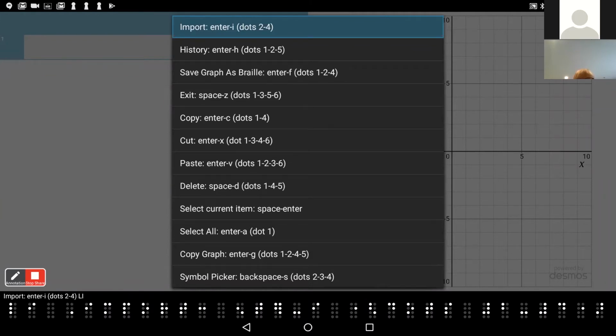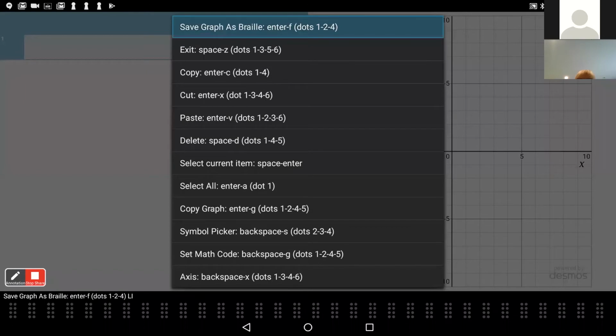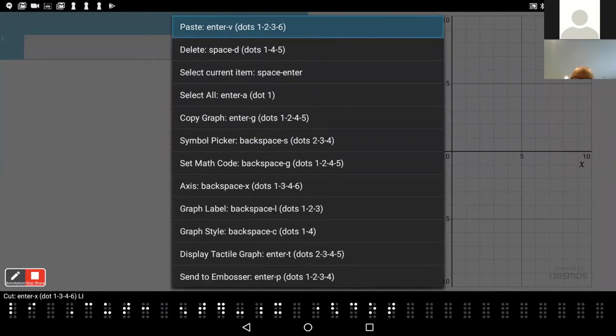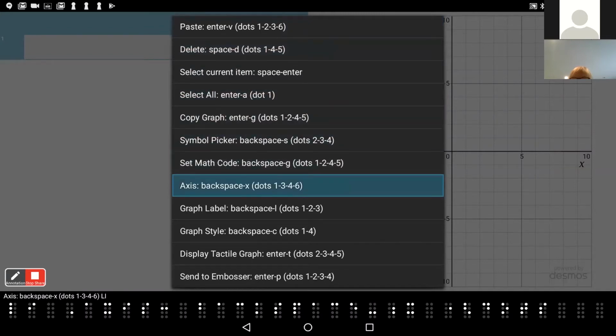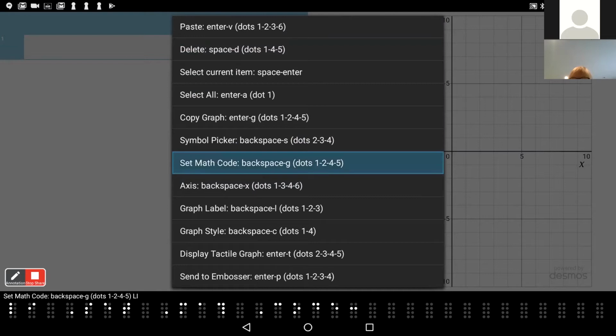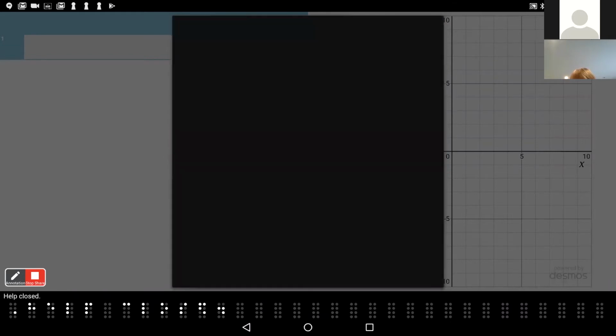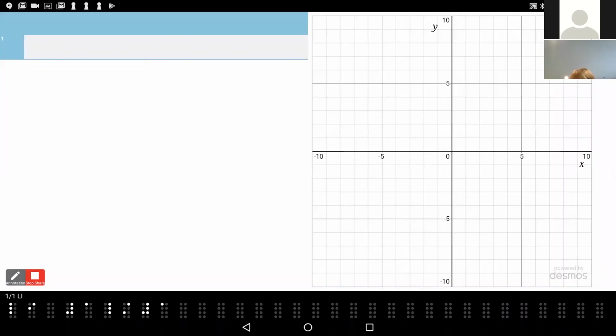Let's go down and find something about change Braille grade. History, save graph as, exit, copy, cut, enter, paste, enter, delete, select current, select all, copy graph, symbol picker, set map code, axis, backspace, set map code, backspace G, dots 1, 2. It's the same command as we had before in the calculator, backspace G. So let's just do that. So we're going to do Z chord to exit help. Help closed. 1/1 list item. And we're going to now do backspace G. UEB input mode. UEB 1/1 list item. Or Nemeth input mode. Nemeth. 1/1 list item. And so, of course, we're going to use Nemeth.